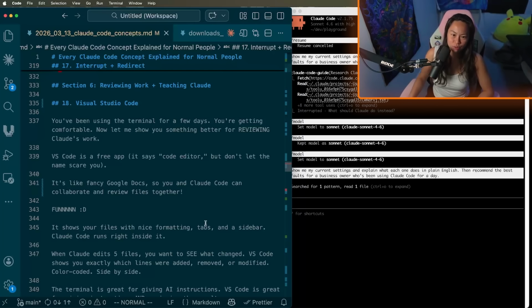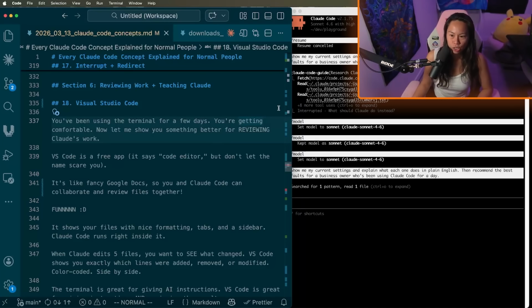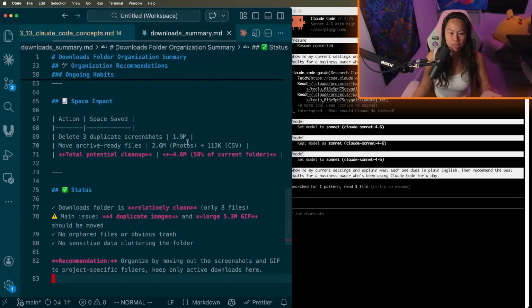Now we finally get to Visual Studio Code. Okay, so the terminal is really nice. I like that you use the terminal just to give commands, but it's not great for reviewing Claude Code's work because you have to open the file separately and then it's just multiple things open. And so many people use something like Visual Studio Code. It's a completely free tool. I like to describe it as a fancy Google Doc so that you and Claude Code can collaborate on files together. For example, this summary file.